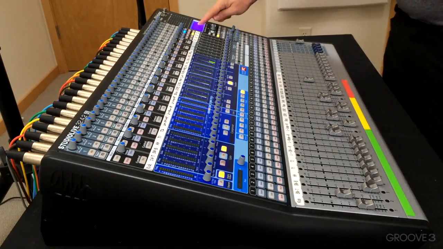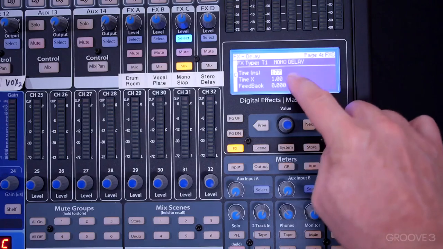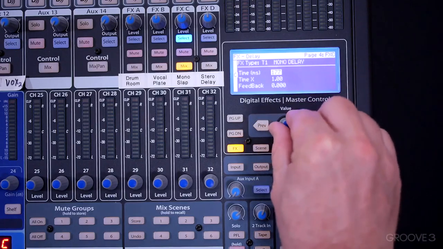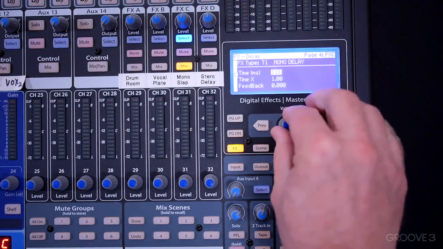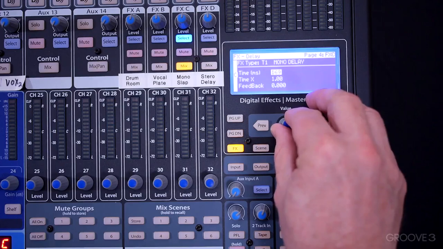Now, a common tape echo effect, slapback echo effect, you'll put this kind of in this range, maybe between 150 up to 183 or something like that.